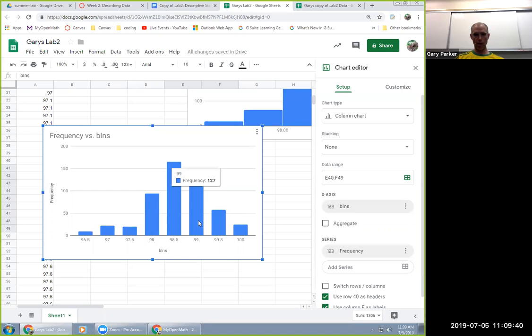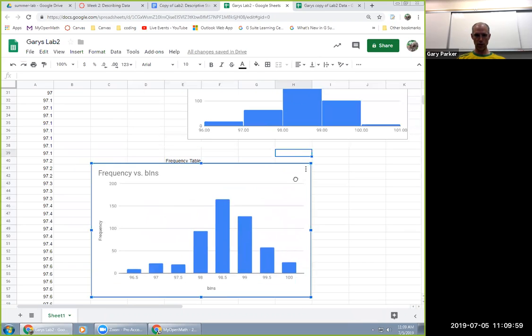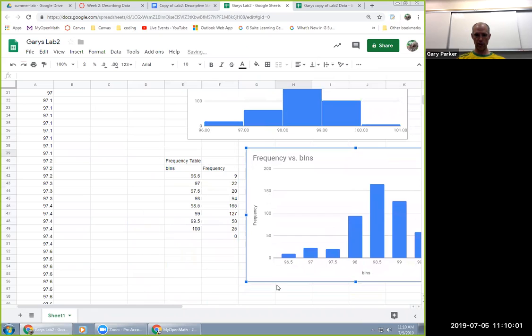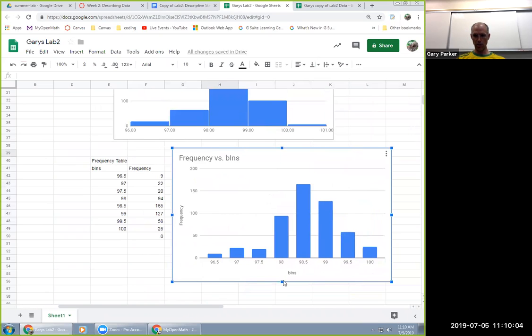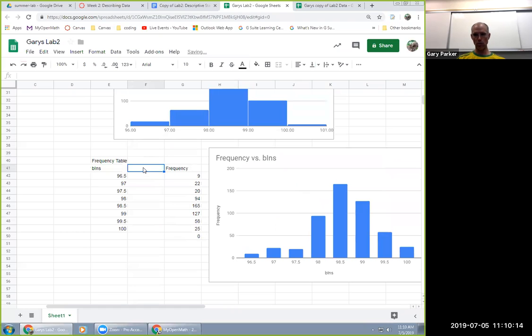And if my mom or my wife looks at this, she's like, oh, that's interesting. A whole bunch of people had exactly a temperature of 99 or 98.5, and nobody had a temperature of 98.7, 98.6. So these labels at the bottom are misleading. So the problem with this method, to move this over here next to the frequency table, is that at the bottom here, those are misleading. So what I'd like to do is insert a column in between here. So insert column left, and then I would have to do some human readable ones.